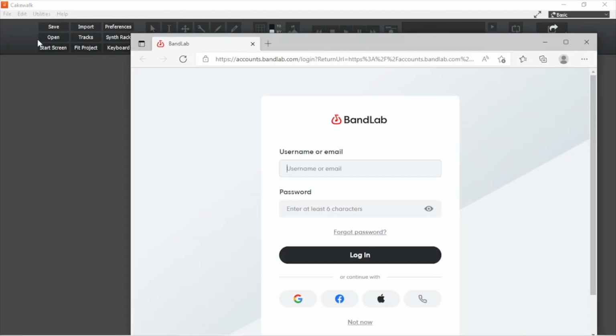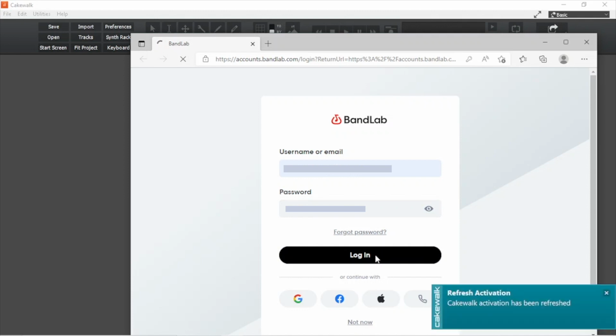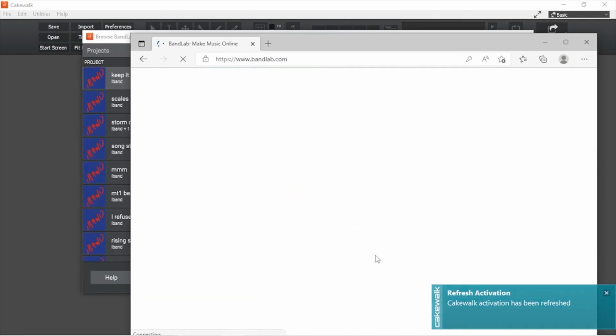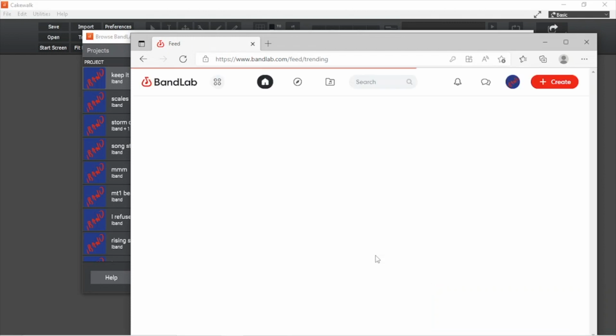Now at this point, you want to make sure that your internet is connected. And then this screen will come up, which is the web browser screen that's got the Bandlab login screen on it. Then you're going to need to log into your Bandlab account. And once you've logged into your Bandlab account, you can close the browser window.